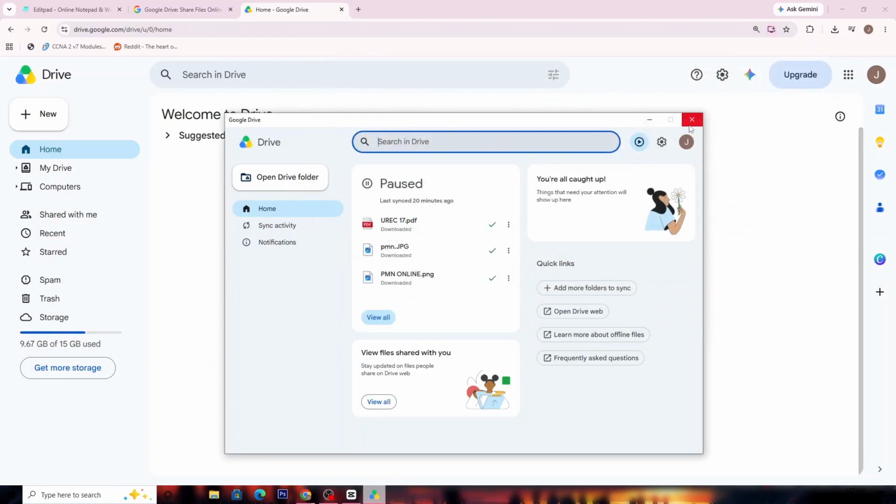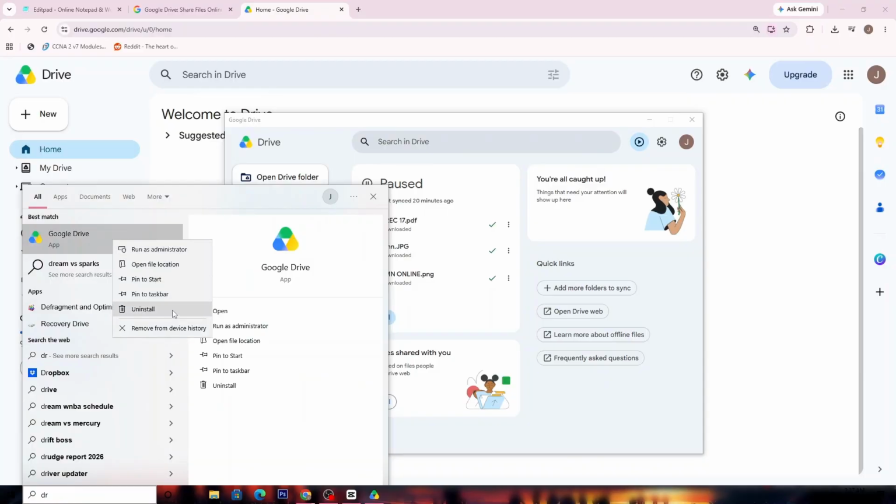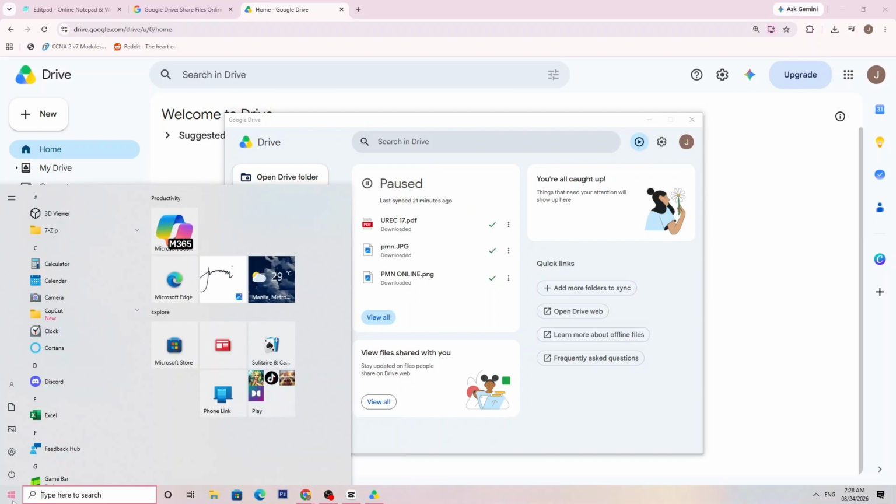First, you need to uninstall Google Drive for desktop. Start by navigating to your Windows desktop. Look for the Windows icon, which is usually found in the bottom left corner of your screen. Click on this icon to bring up the Start menu.